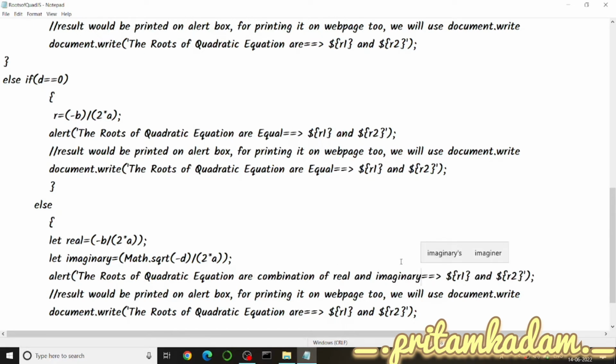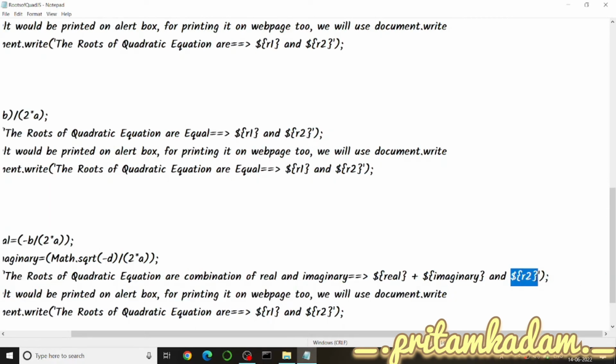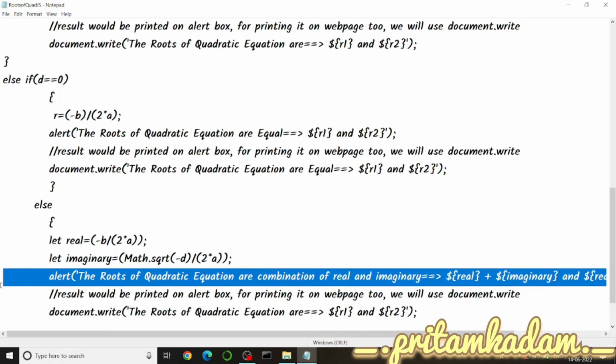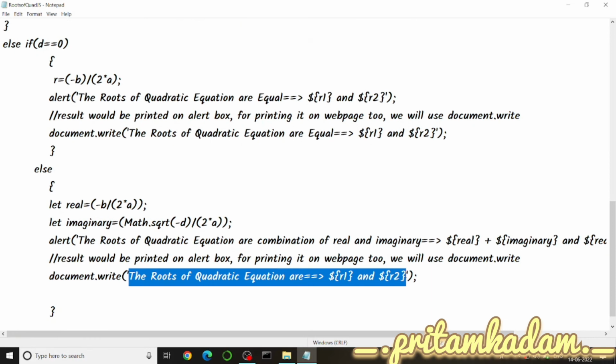And then in place of r1 and r2, I have to write dollar real, the value of the real variable, plus dollar imaginary, the value of the imaginary variable. The second root would be real minus imaginary, so dollar real minus dollar imaginary. So let us go ahead and update that r2 above over there. Now I will just copy paste this part in the document.write so that it would be the same for the alert and on the web page too.